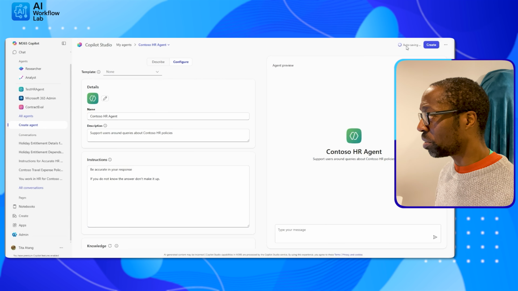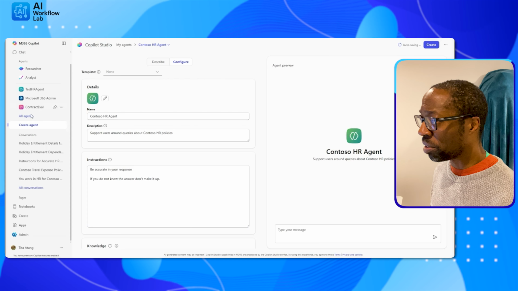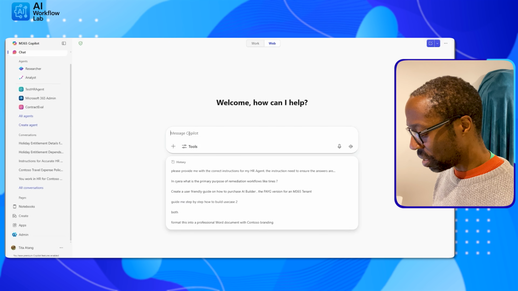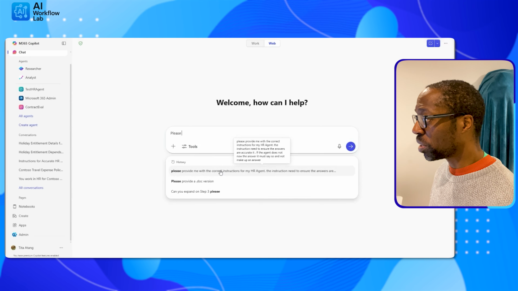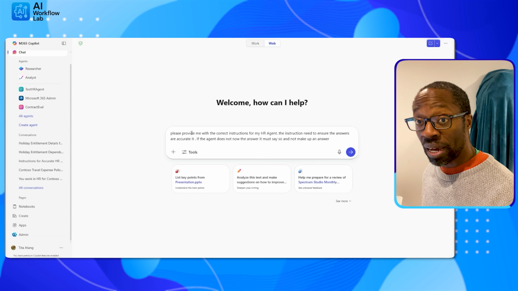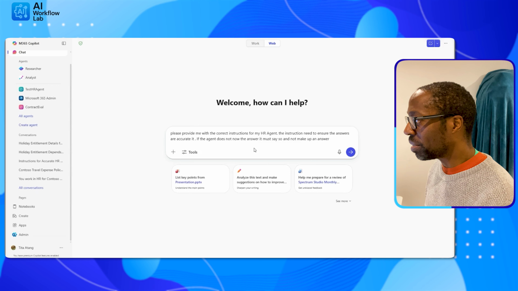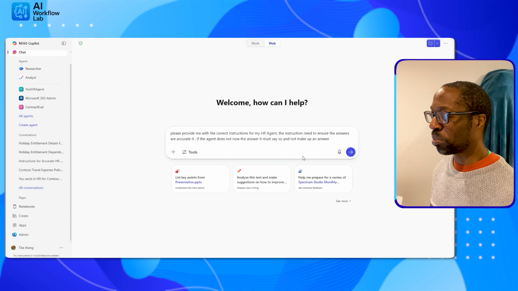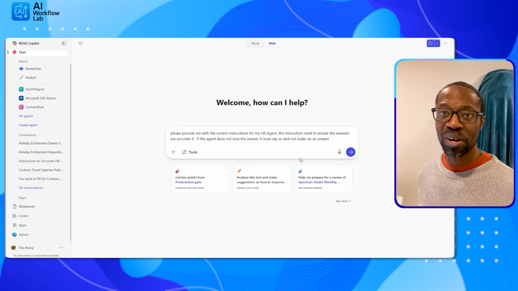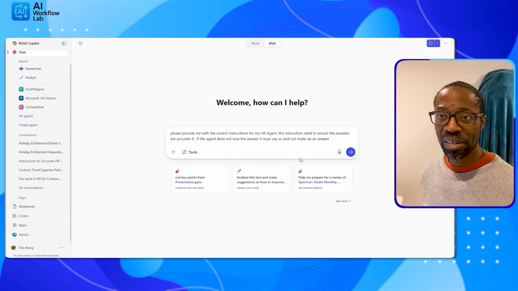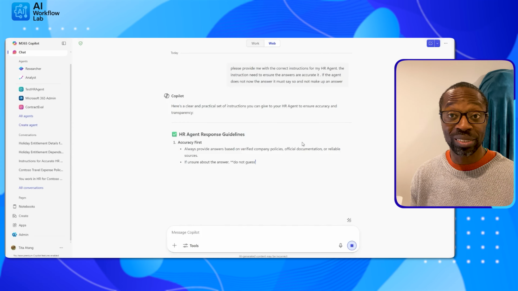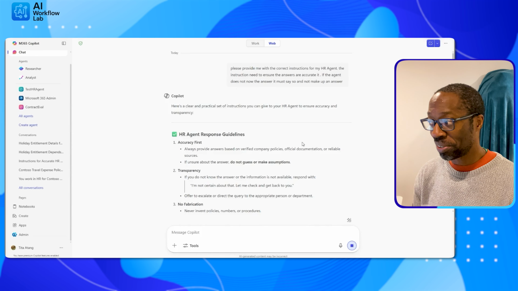So if I just draft that agent, so it's in draft mode now, I'm just going to go to Copilot chat and I'm going to say, please provide me the correct instructions for my HR agents. Instructions need to ensure the answers are accurate. If agent does not know the answer, it must say so, not make the answer up. So I'm actually using Copilot chat to give me suggestions around what instructions I could use for my HR agent. So AI, you helping AI, which is very common. We're going to get to that stage.